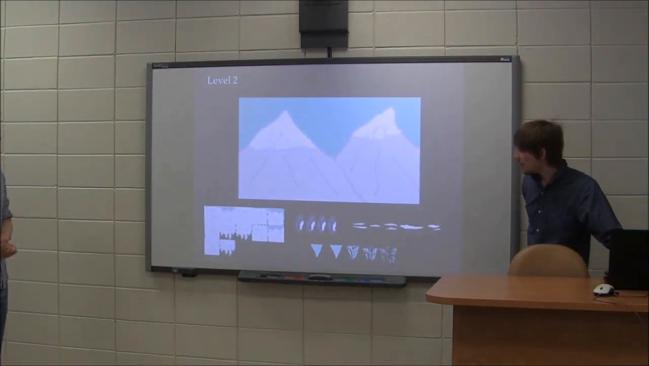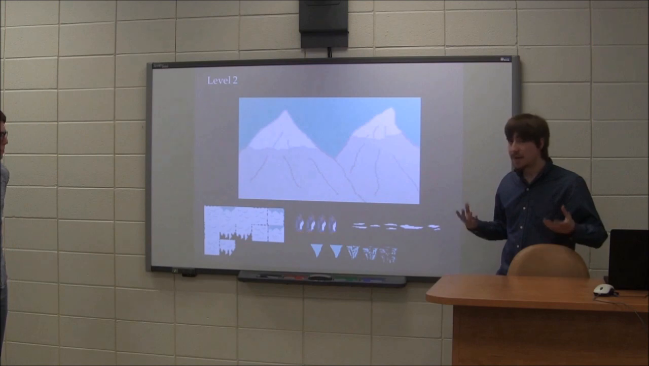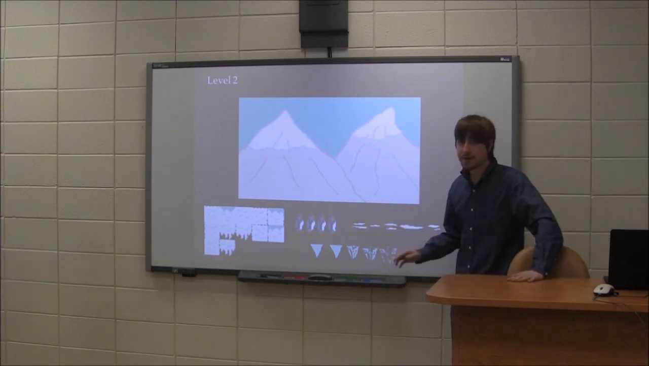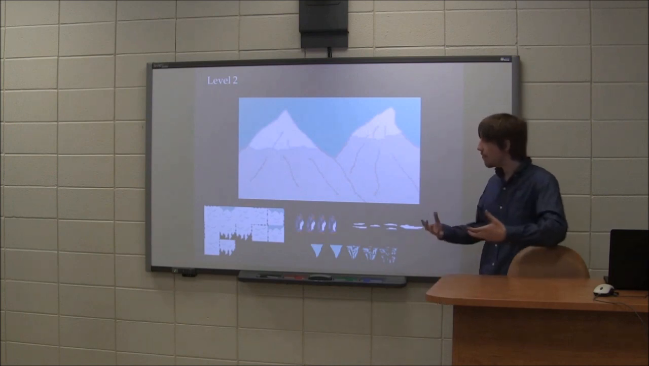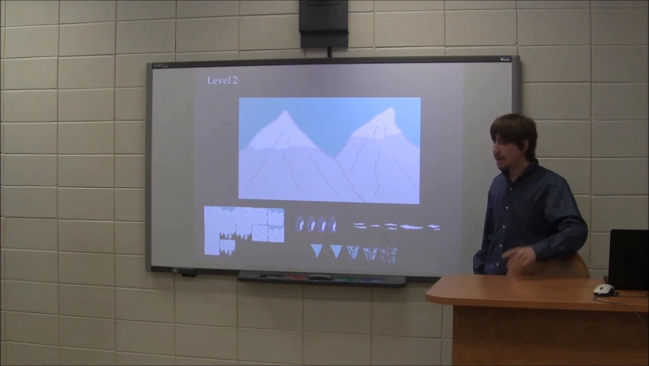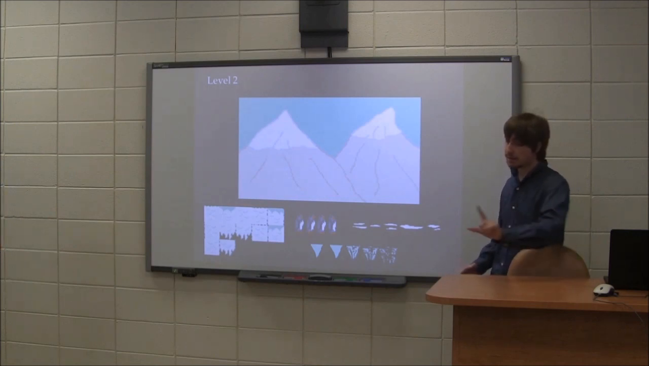So this is the snow level. Here we implemented ice. So when you're stepping on the ice, there's no friction force, so you'll keep moving. You'll be able to stop by moving in the opposite direction, but if you let go of the keys, you will not stop. You will just keep sliding.